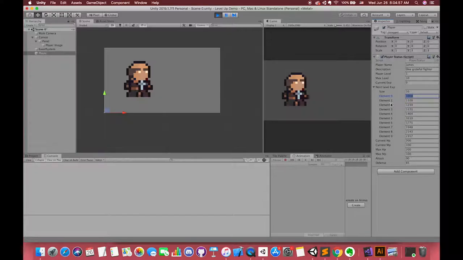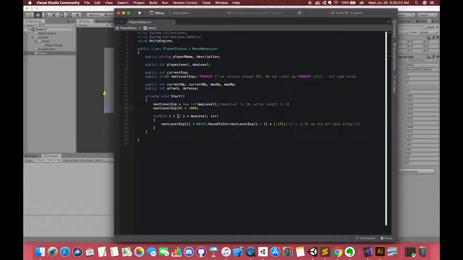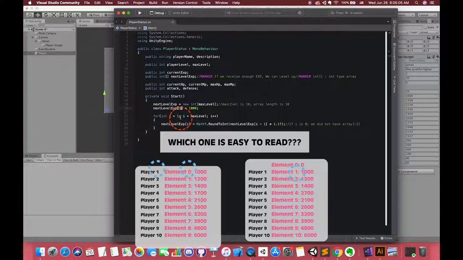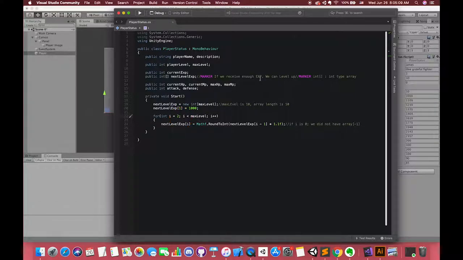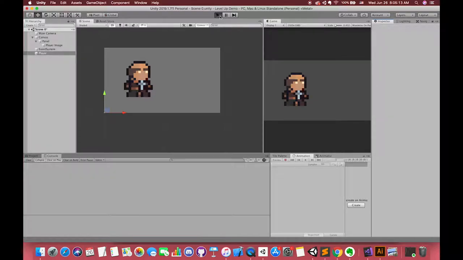However, our player from level 1 to level 2 needs 1000 experience, while inside the array the elements start from 0. It's hard to read later. So we can start at 2. Now back to Unity and see the result. That will be easy to read for the user.